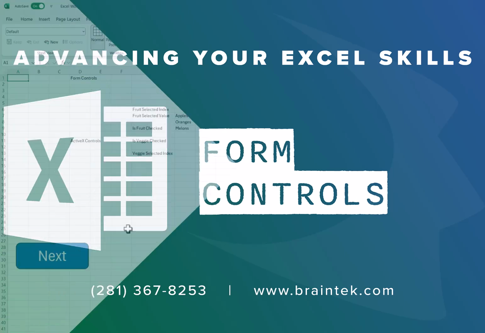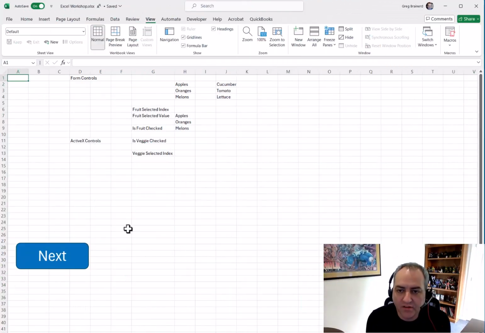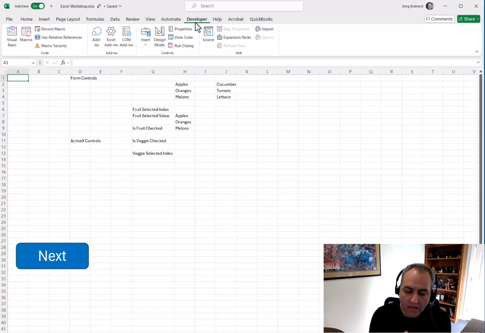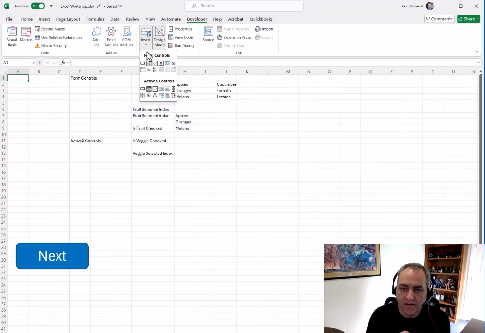All right, let's take a look at some form controls. There's a couple of different form controls we could use: form controls, and then we have ActiveX controls. So come over here to the Developer tab. For form controls, we do not need design mode. We will need it for ActiveX controls. So we're just going to go ahead and turn it on. And then we're going to go ahead and insert a form control, which is a combo box.